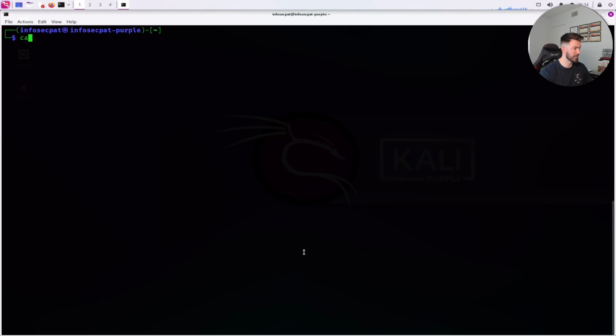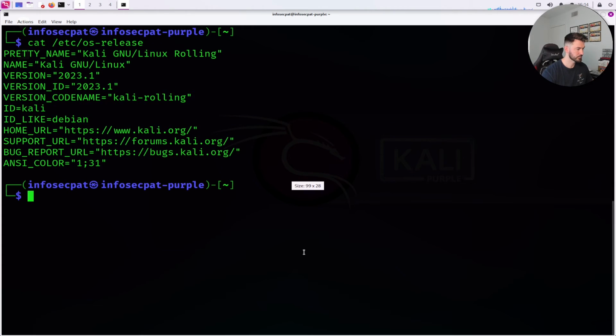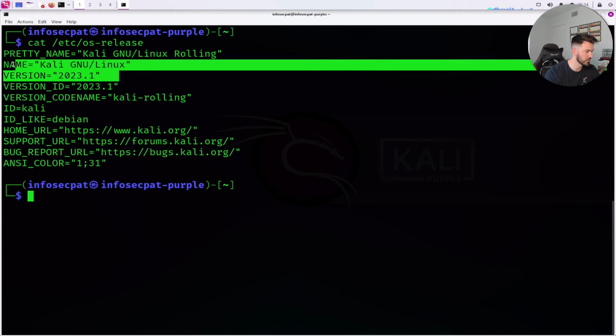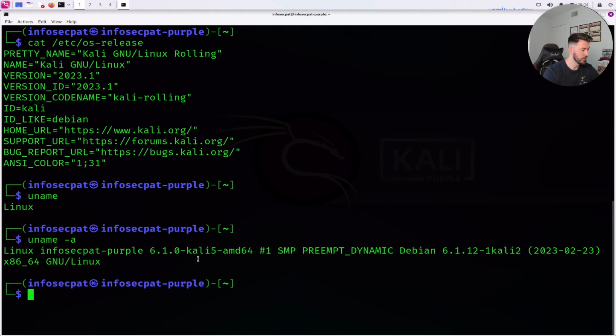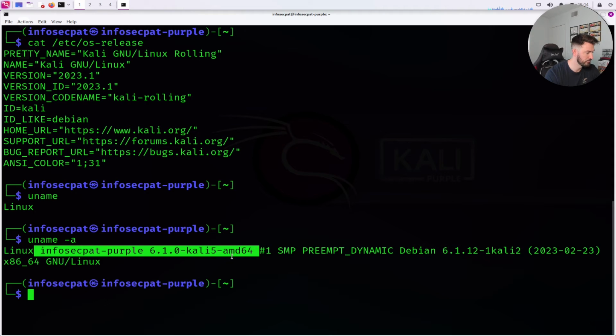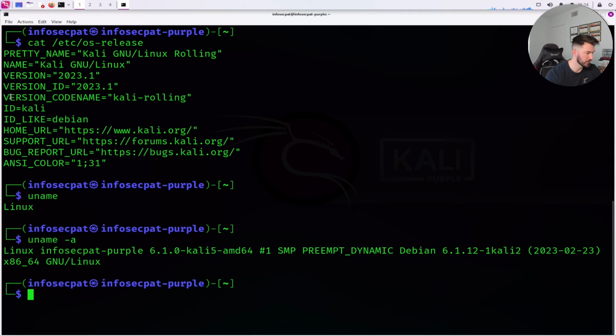So if we just do like cat, make this a little larger, /etc/os-release, and we can see we are on the latest and greatest. You can do uname -a for all, and you can see the whole InfoSec Pat Purple, blah, blah, blah. So you can see the whole shebang. And whoops, I didn't mean to click on that. But you can see it's Debian. Yeah, and this is the good stuff.